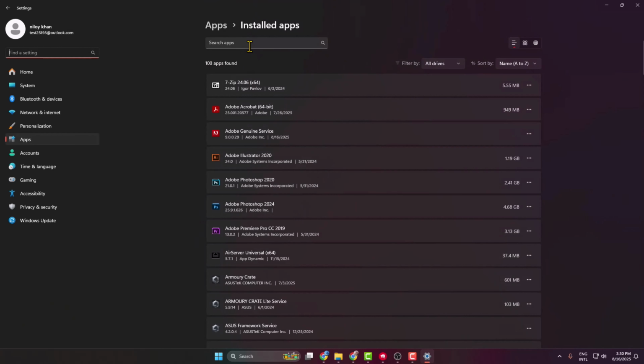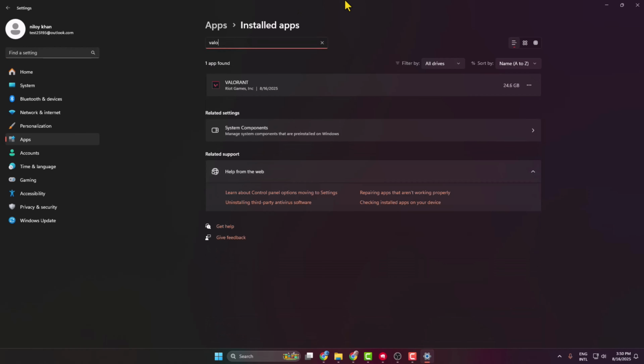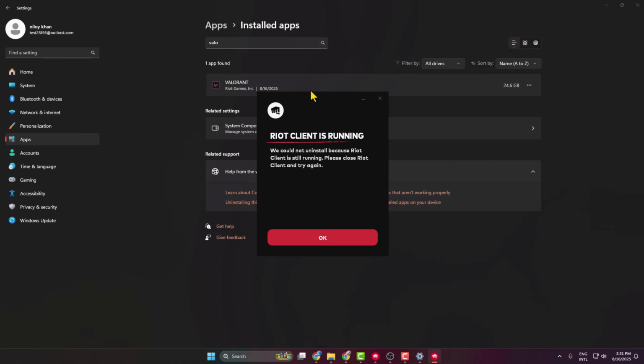You directly jump into your computer apps installed app section. Here click on the search apps and type here Valorant once more, and here you find Valorant. Click on this three dot, click on uninstall, click on uninstall, and here we can see Riot client is running. We couldn't uninstall because Riot client is still running. Please close Riot client and try again.